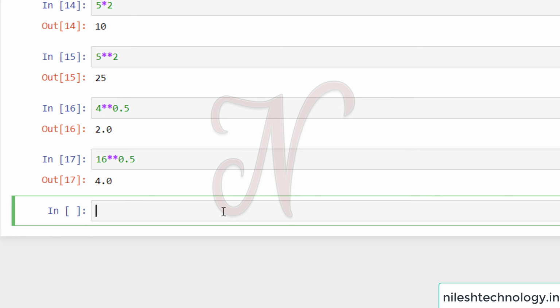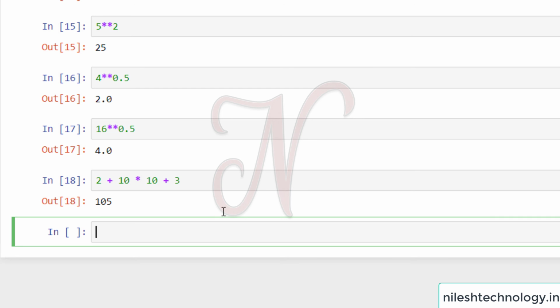Next, we will use one expression. See here, 2 plus 10 into 10 plus 3. Think about what the result is. By using left to right order, the first operator is plus, then star, then plus. So 2 plus 10 is 12, 12 into 10 is 120, and 120 plus 3 is 123. But see here, my answer is 105.